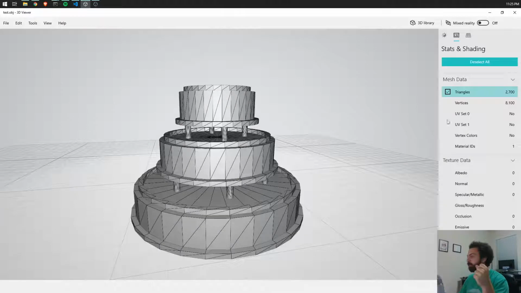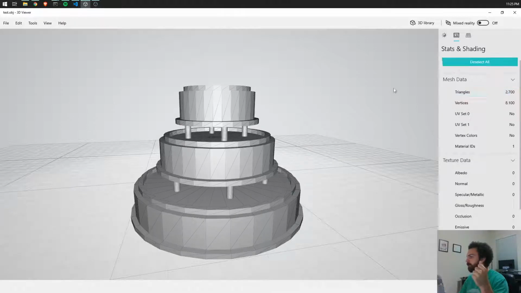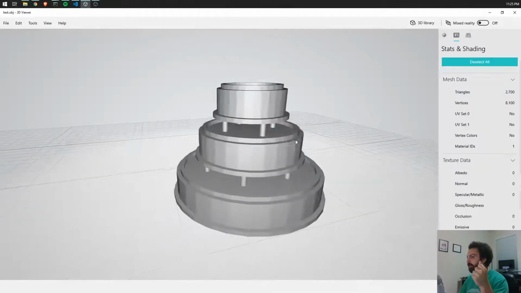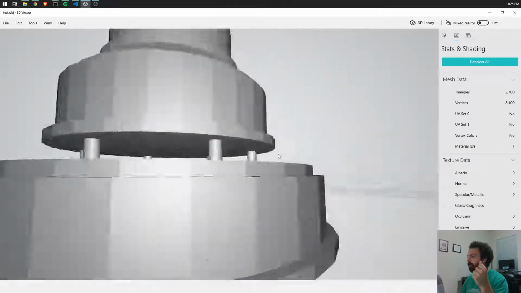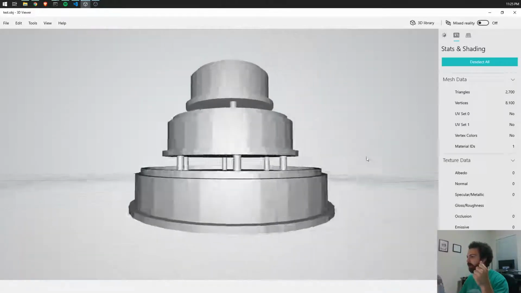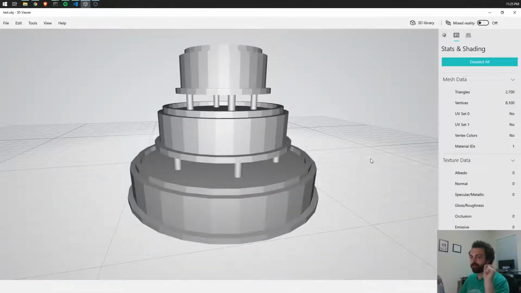So this looks pretty low poly. Let's see if I deselect all. Yeah. No fooling. This kind of looks sad. I swear, guys, as soon as we add normals, it's gonna look really slick, and then it's gonna be a cake, and you're gonna just have the best birthday or wedding ever.